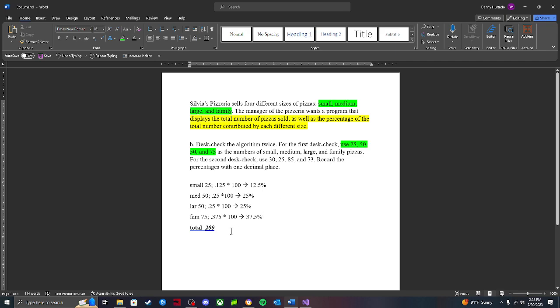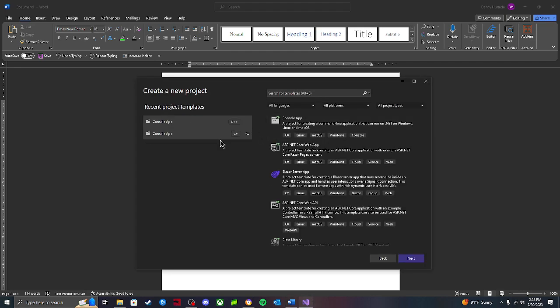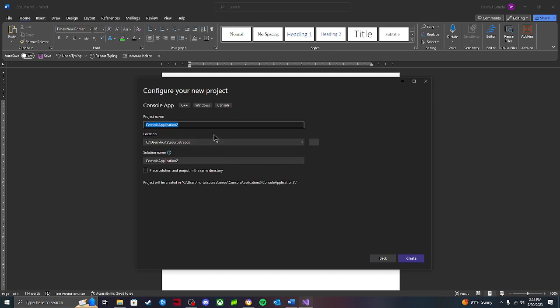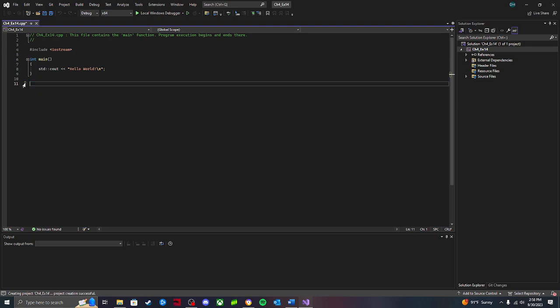Quick math for you. So now that we have an idea of how we're going to do this, we can go ahead and pull up our coding. We're going to create a new project, console app C++. Next, we'll call this chapter 4, exercise 14, create. All right, get all these comments, go ahead and delete them. Delete this too.